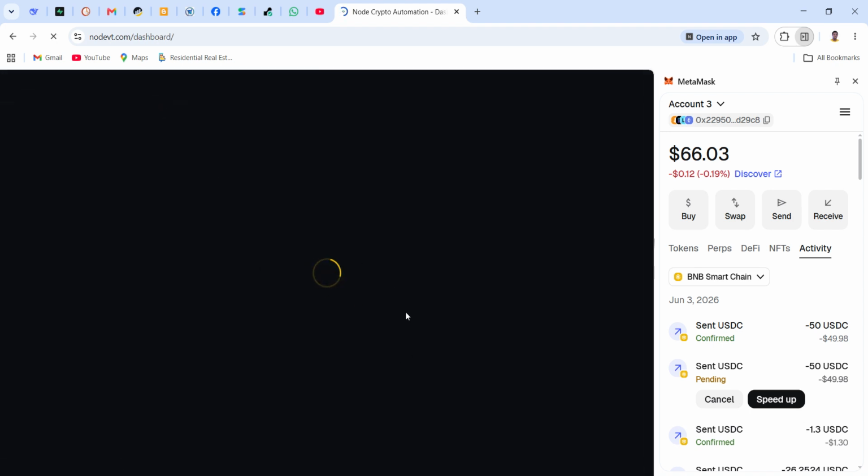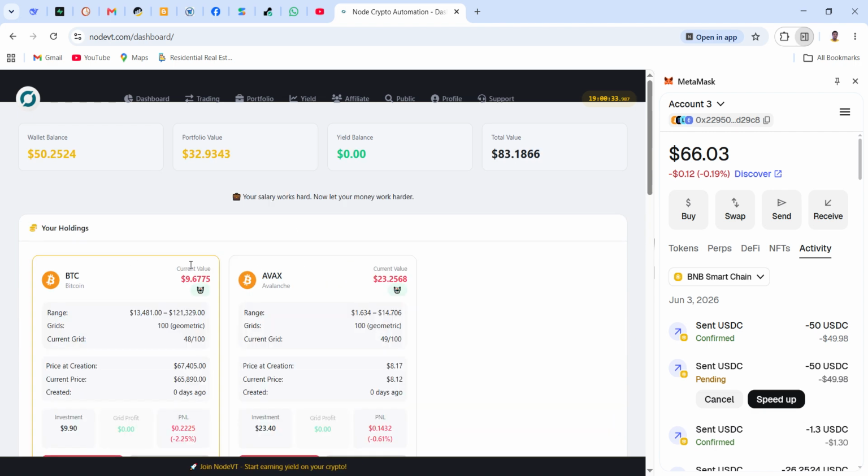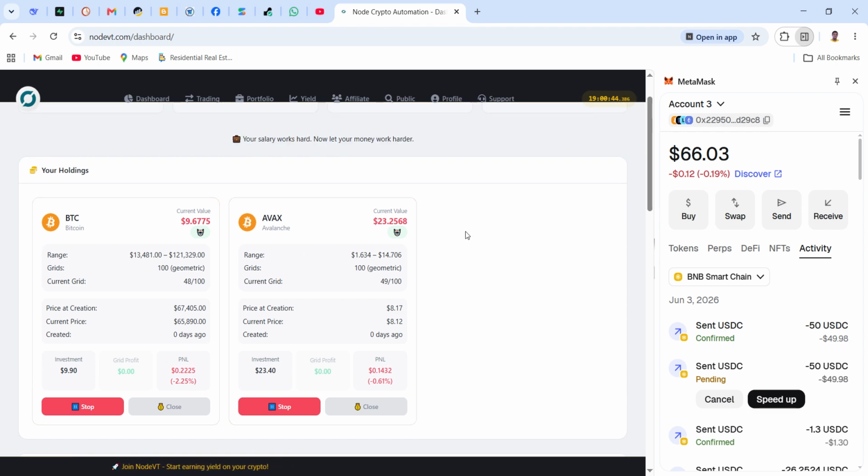I want to show you before I activate anything so that you can see what is going to happen if you actually activate. So now currently I have my balance here, and then I have two existing position trackers, one for BTC and one for AVAX. So if I'm going to activate another coin, it's going to appear here at the top in this place. So let's go.